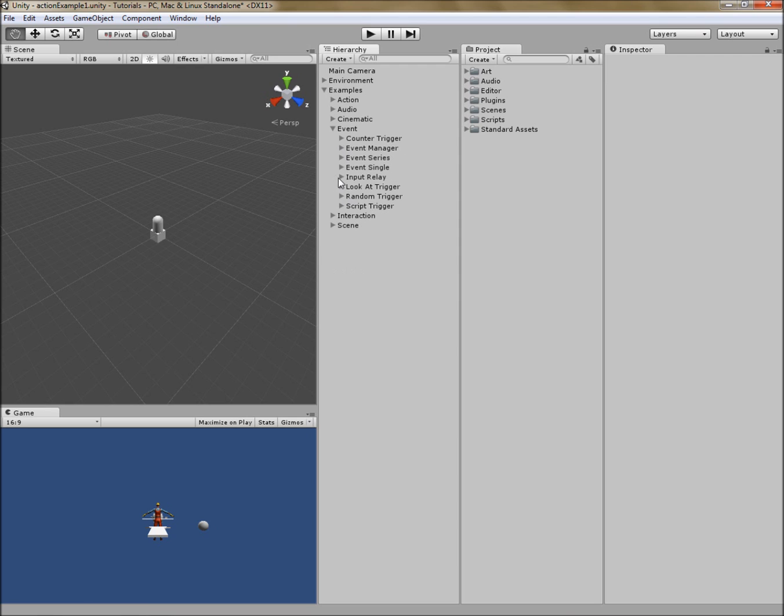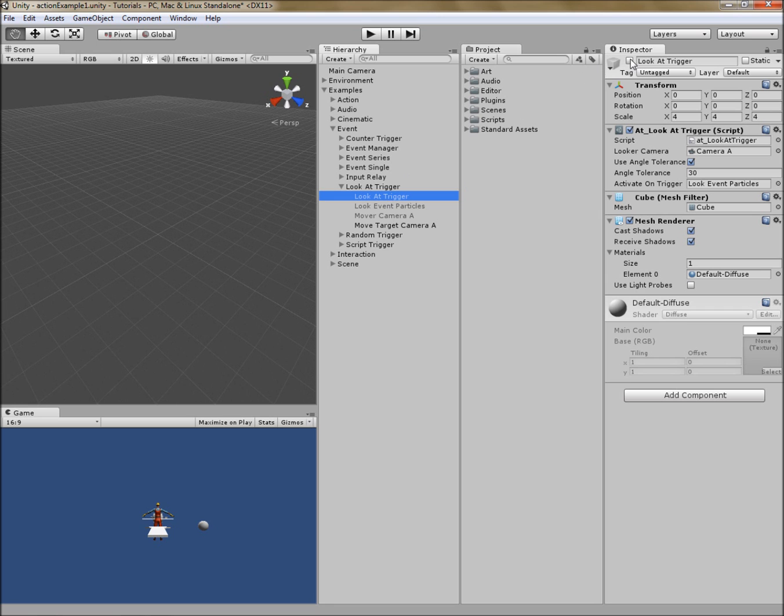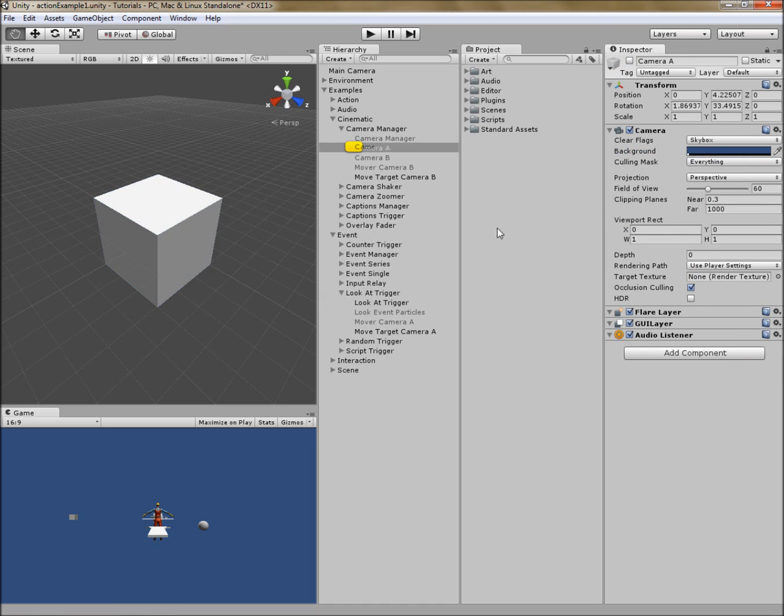Next, we're going to look at the Look At trigger. The Look At trigger is designed to detect whether or not the object is being looked at in a particular camera. So in this case, I've got a cube, and I want to know if it is within the view of a particular camera. In this case, a camera we used in an earlier example, Camera A from our Camera Manager demonstration.